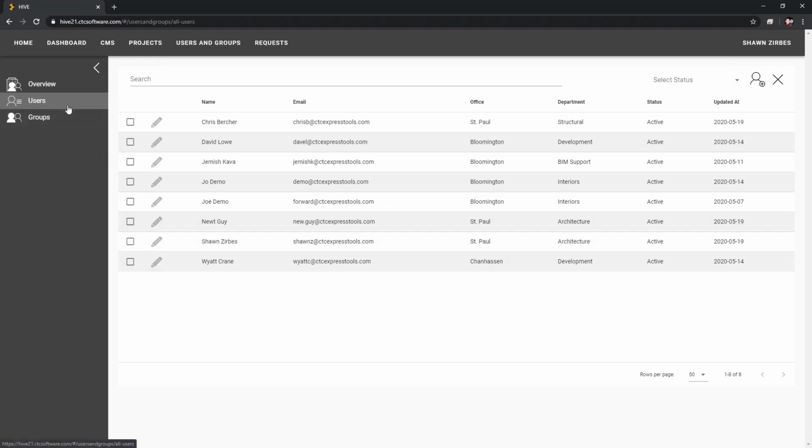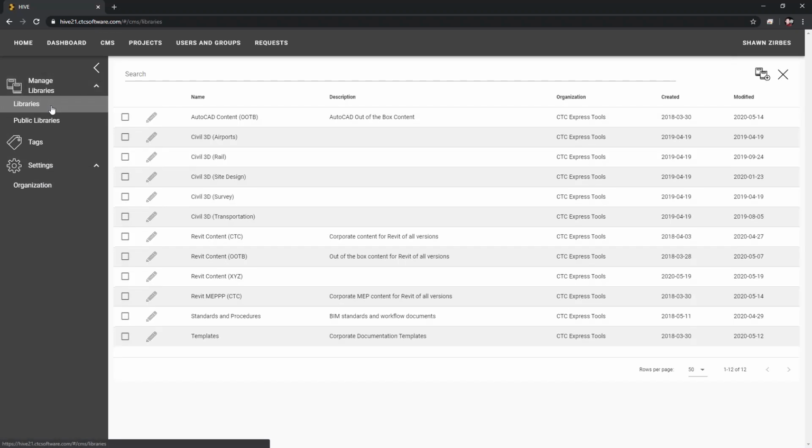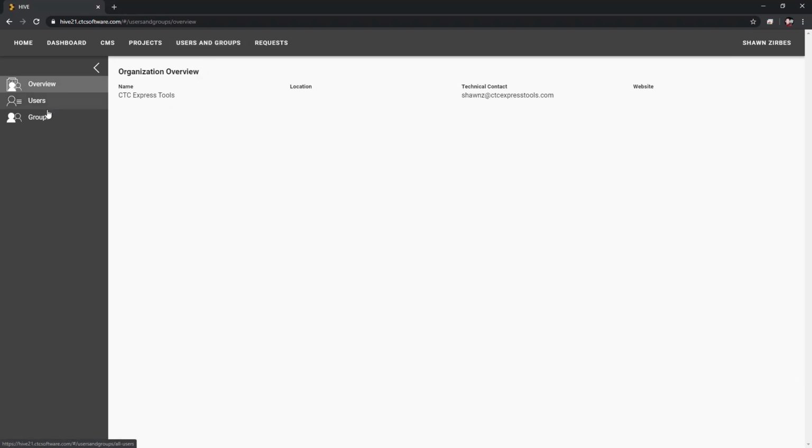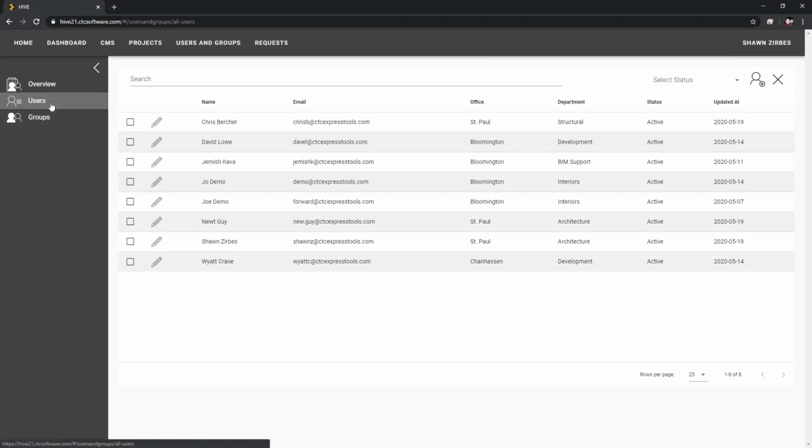Okay, that's the 5-step process for Hive CMS management. Once again, settings organization, step 1. Create your libraries, step 2. Upload a bunch of content, step 3. At the same time, you can do your step 4, which is doing your groups management and assigning those to libraries. And then your final step, step 5, is to add the users into the Hive environment.